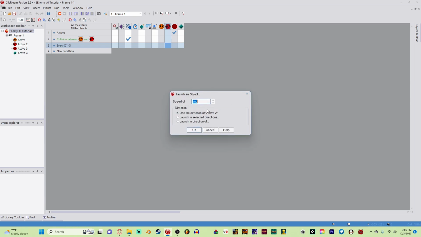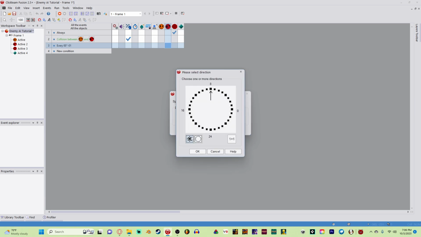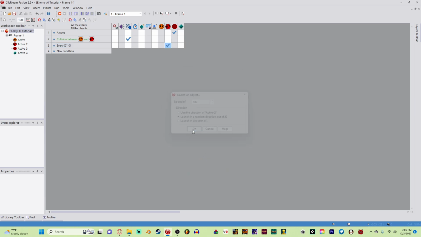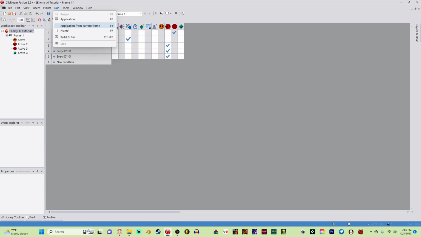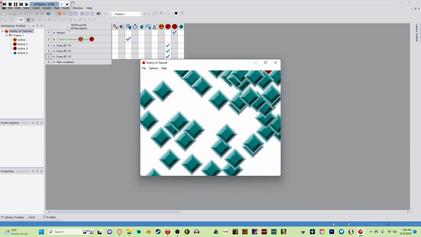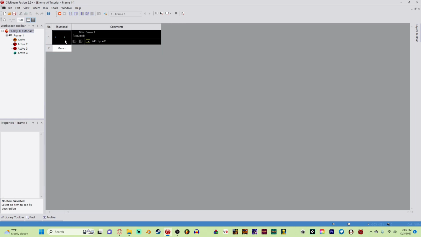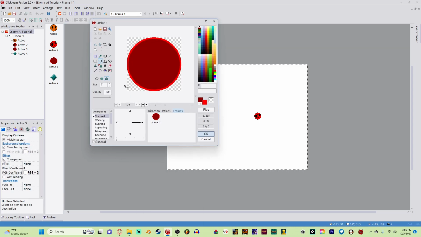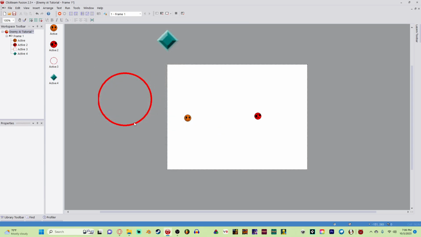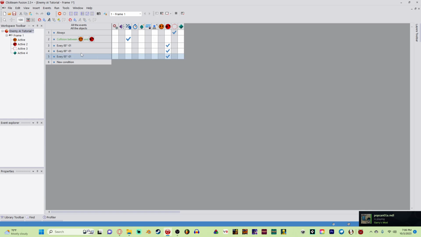Random speed 100, launch every direction. Let's choose one of those directions. We'll copy it 3 times. Now we run application from current frame. As you can see, it's constantly shooting those. Now what we're going to do is hollow out a little circle, because if we don't, then it'll just be deleted immediately.